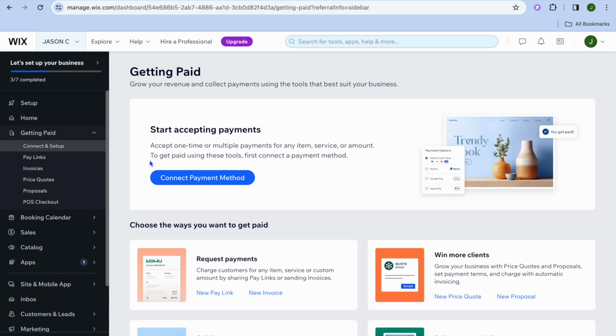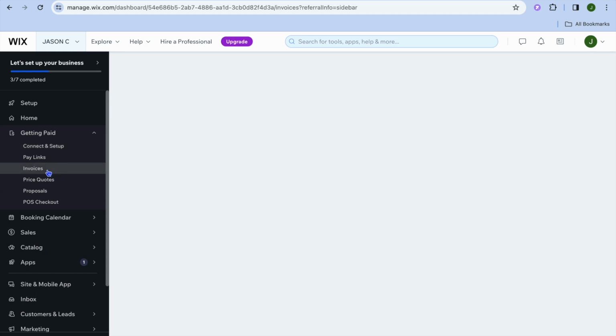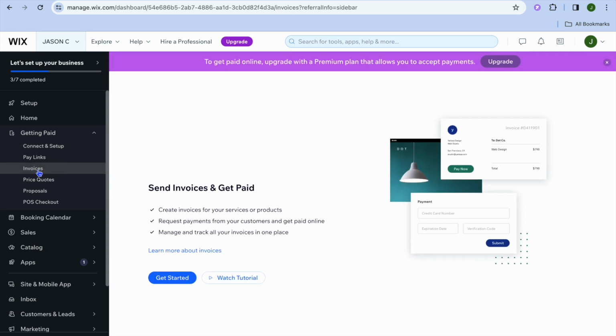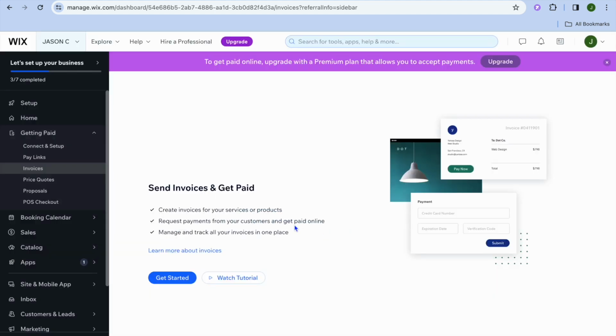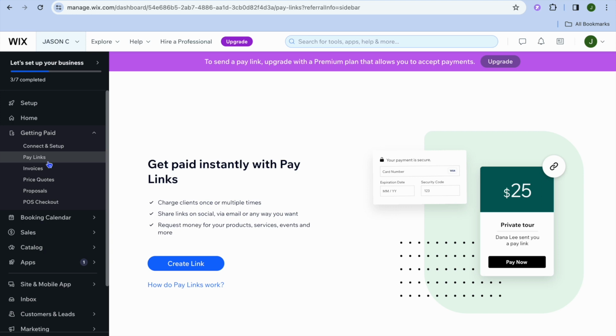And another thing that I also like with Wix when it comes to creating a business website, you can use their platform to create invoices by tapping on invoices. From the left hand menu option, you could tap on get started right here, and we could create our first invoice. You could add your business logo right there, your business email address, and you'll be able to create an invoice that you can send to a customer, and you'll be able to accept payments through your invoice. You can also create payment links that you can share.